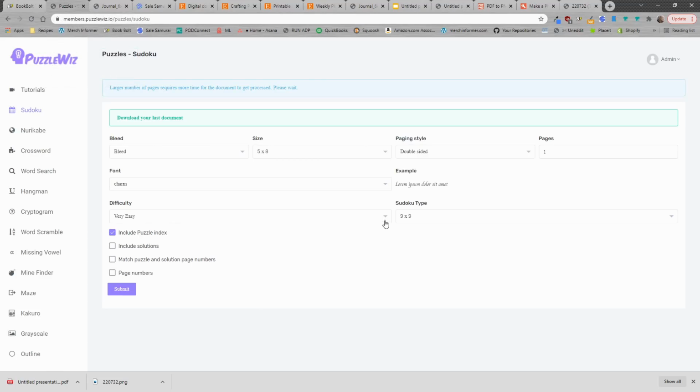So let me just go ahead and show you exactly how this works for, say, a Sudoku puzzle. Very, very easy. You select some options. So I'm going to keep it at bleed 6x9. I'm going to say maybe, hey, I want to do one page because I'm going to combine it with other puzzle types. I can pick the font. I'm going to leave it the same. Difficulty, Sudoku type, and do I want to include the index and solutions and so on and so forth. I'm going to say I don't want to include anything, and I'm going to click on Submit.